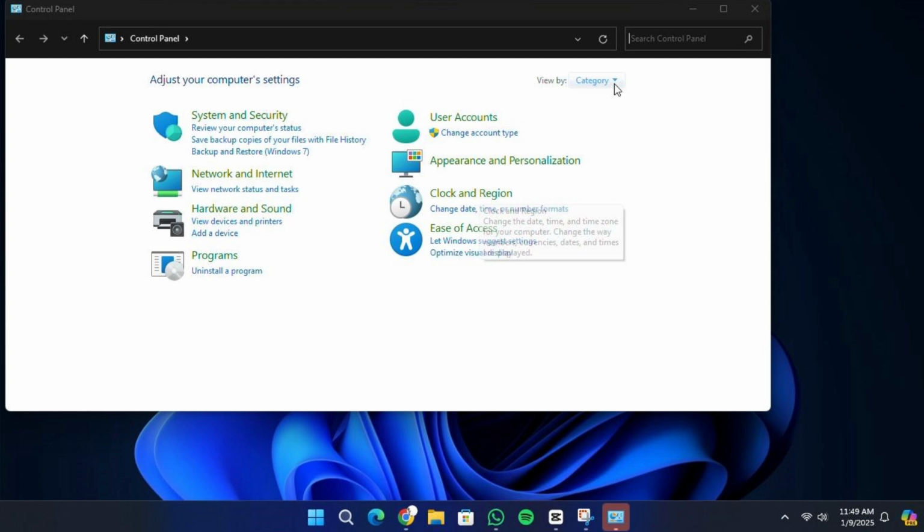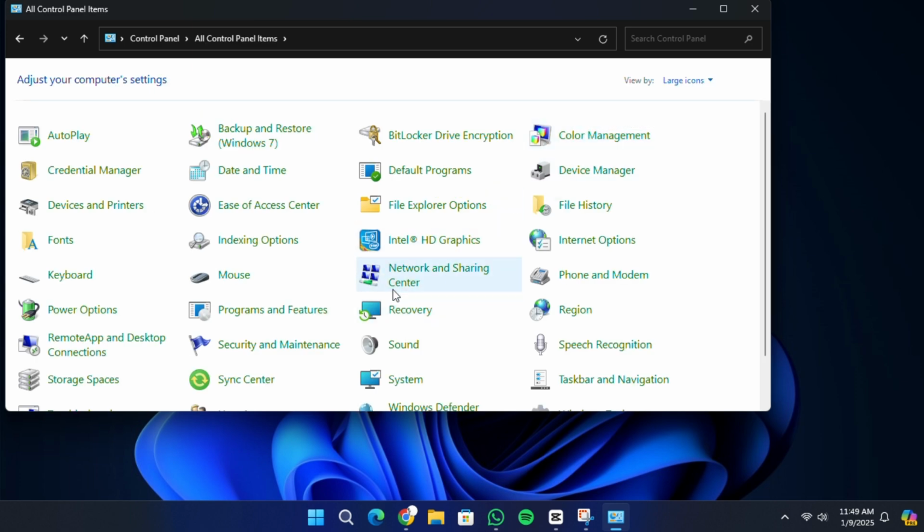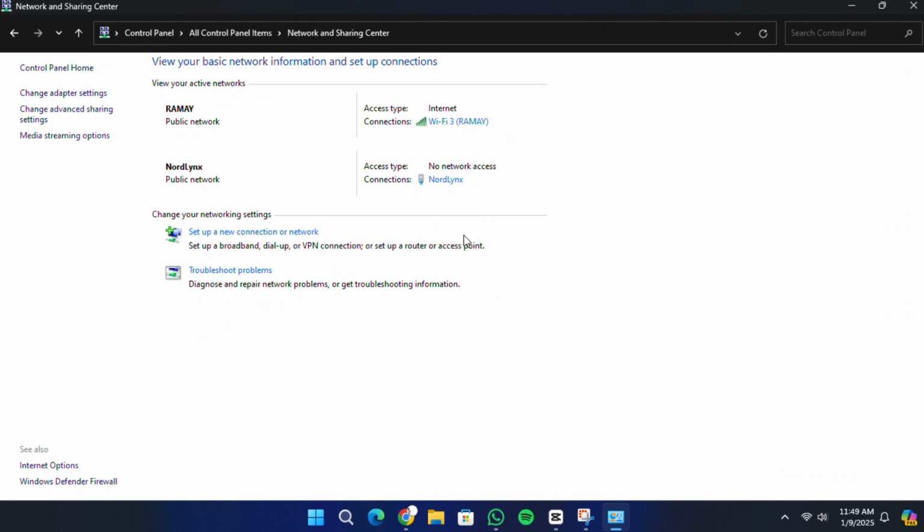Once the control panel is open, set the View By option in the top right corner to large icons if it's not already set. Look for and select Network and Sharing Center. In the Network and Sharing Center, find your active internet connection listed next to Connections. This will typically display the name of your Wi-Fi network.